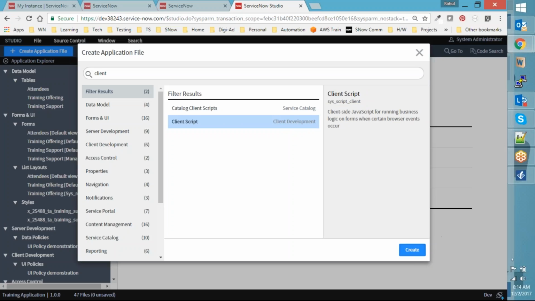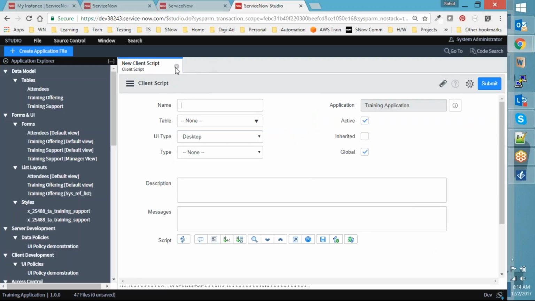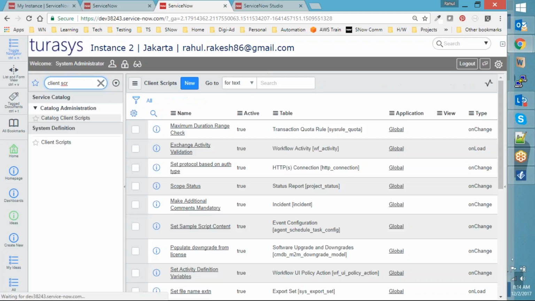Okay. So right now, if I go into my, so this is, I clicked on this create client script module and it brought me to this client script table. The same thing I can do here, sys_script_client.list, and it will bring me to the same table, right? Now, right now I have 1097 records here in this table.